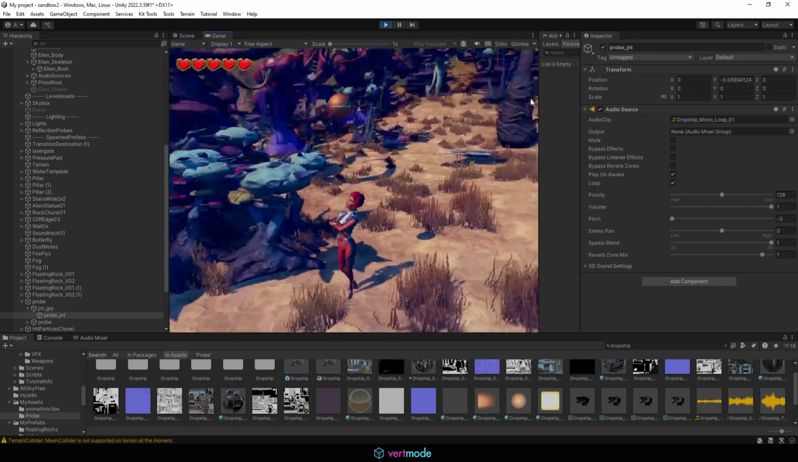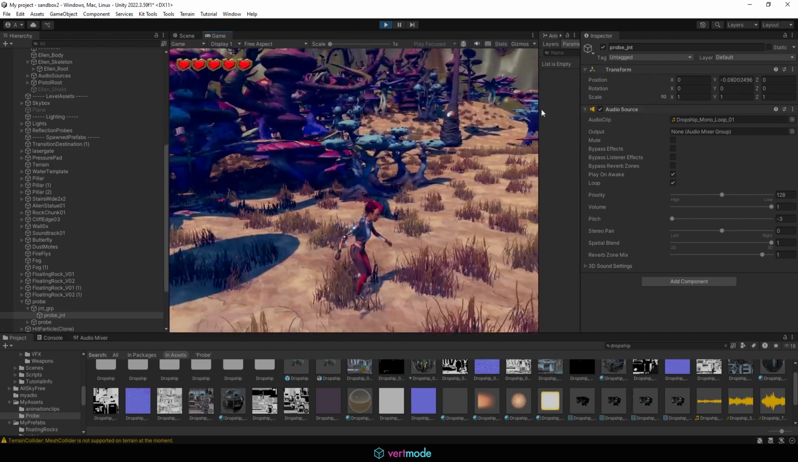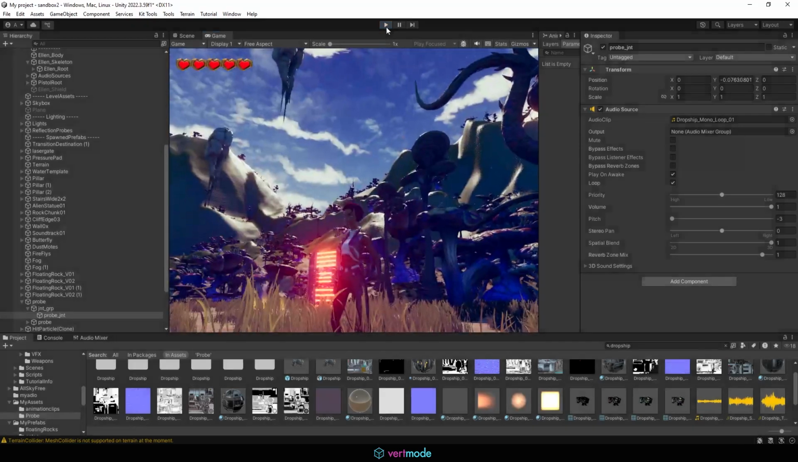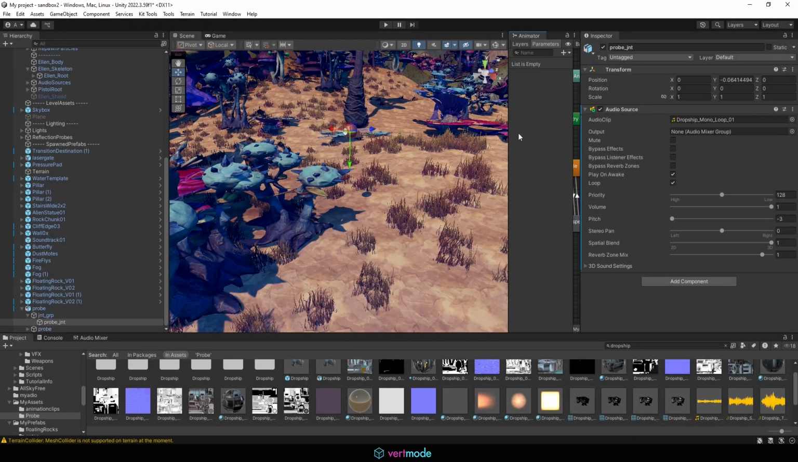So you can see our audio is now following that. So we have our little probe. It actually has sound, and it can go and inspect things. Really cool. So fun little addition to our environment here, kind of bringing this to life.